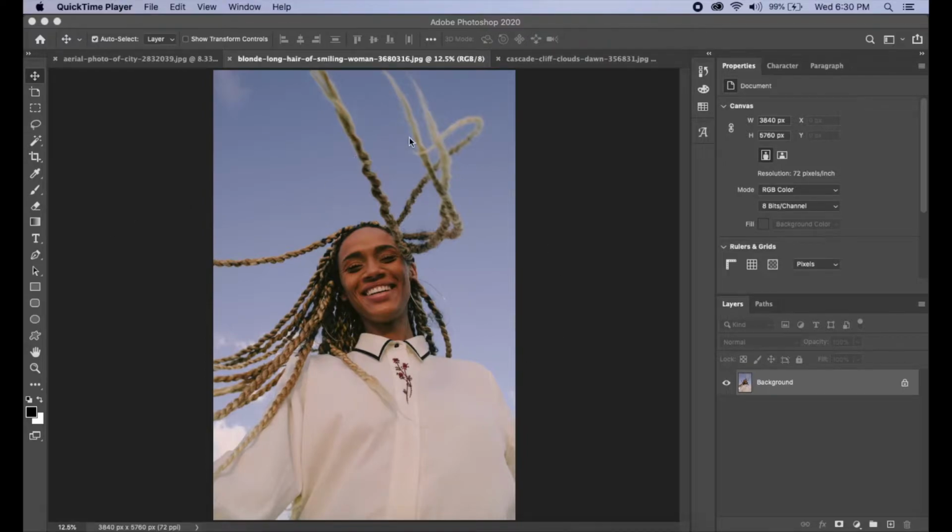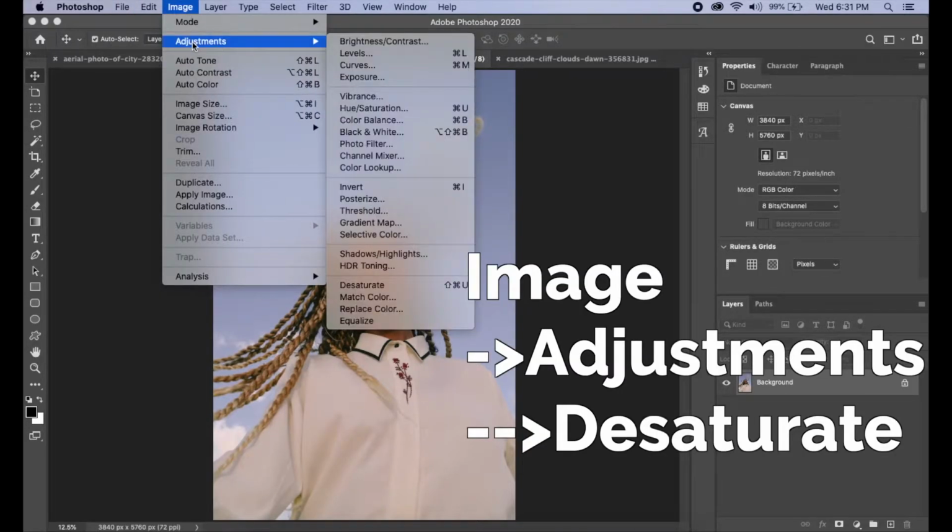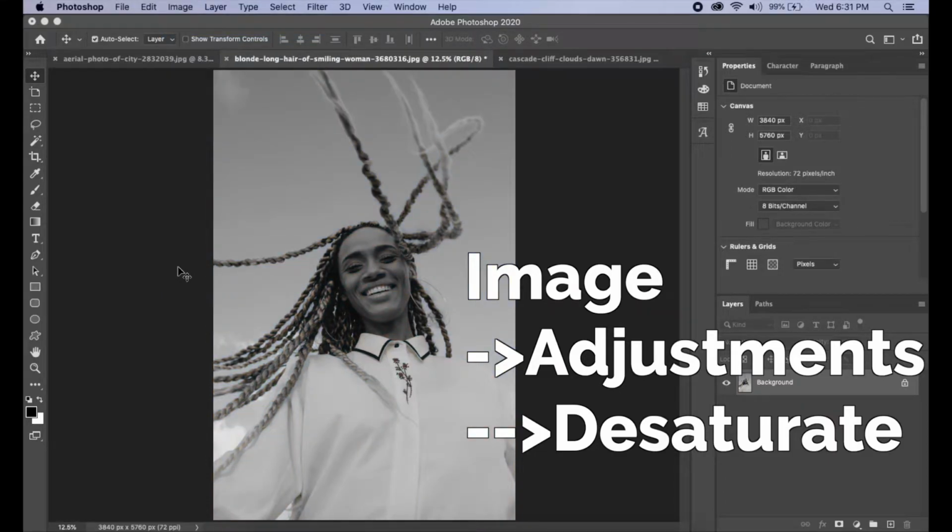So this is a nice photo that I'd like to put some text on, but I want it to be a gradient instead of the full color photo. So the first thing I'm going to do is go to Image, Adjustments, Desaturate. And that's going to change this into a black and white photo.